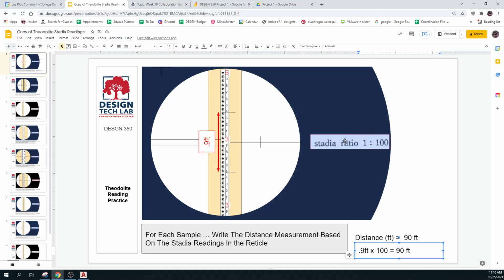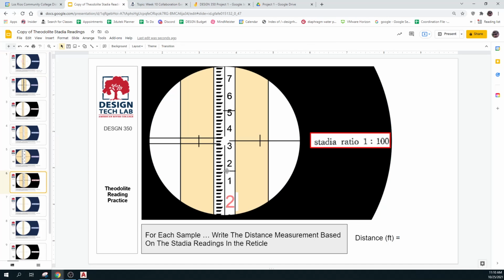And every piece of equipment has a different ratio, so you have to read what it is. I took this out of the user manual. 0.9 times 100 is 90, so I'm 90 feet away. Now it's not always that easy. I kind of adjusted this to give me really easy measurement readings. Sometimes they're not right on a number and you have to figure it out. And so that's what we're going to have going.